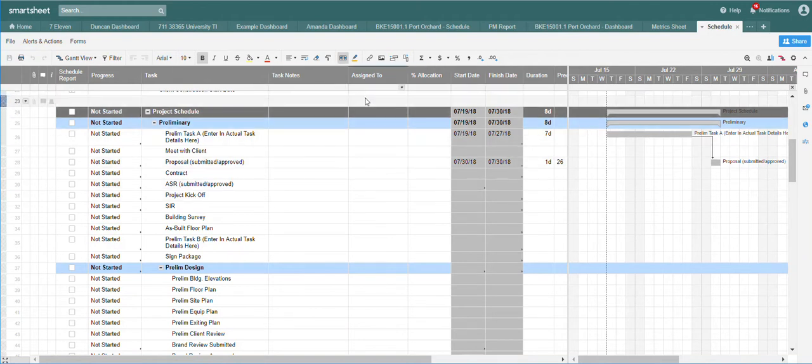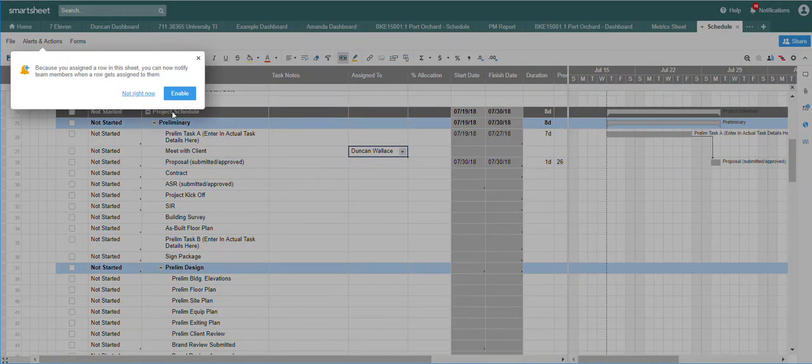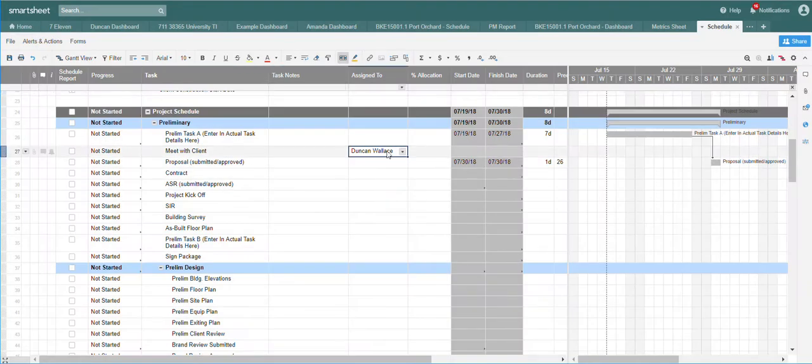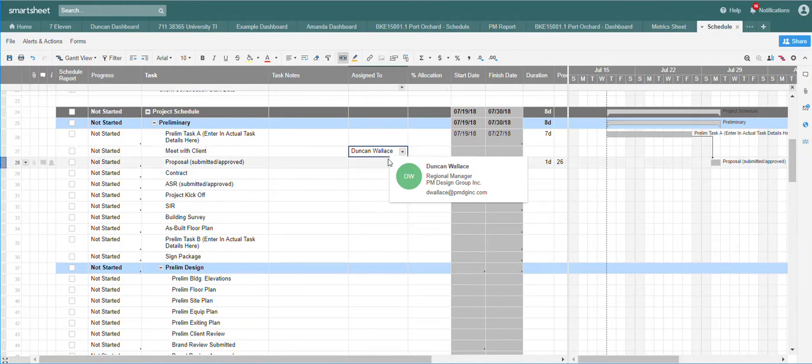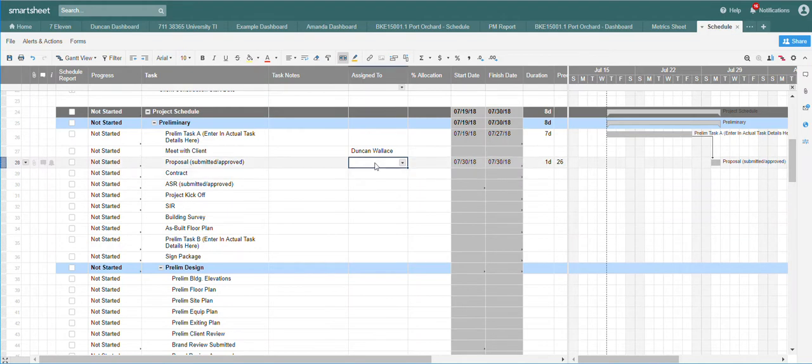Assign To is fairly simple. If you're meeting with a client and you want to assign it to somebody, you just simply pick that person's name. The very first time you do this, you may have to do a little digging to find that person. You can do that by going to Add New and locating that person and getting them onto your list.